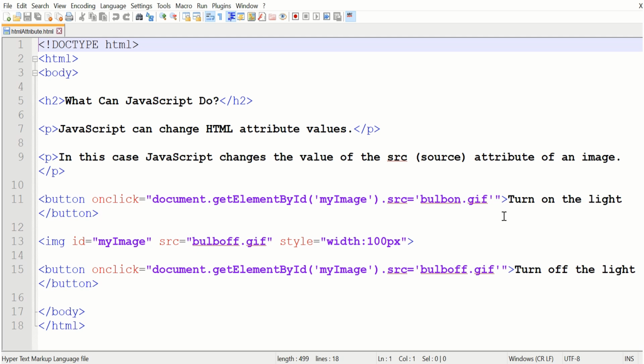In our second example, we will change HTML attributes and values. In this case, we will change the source attribute, the src attribute of an image.